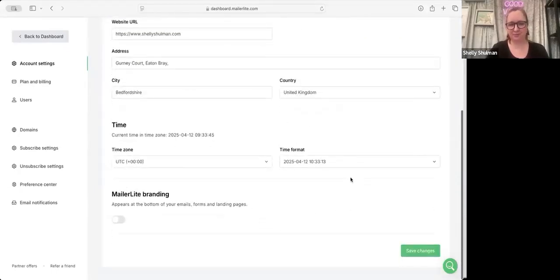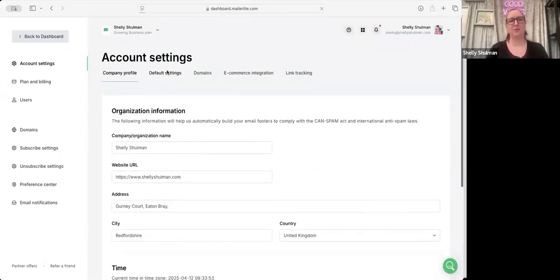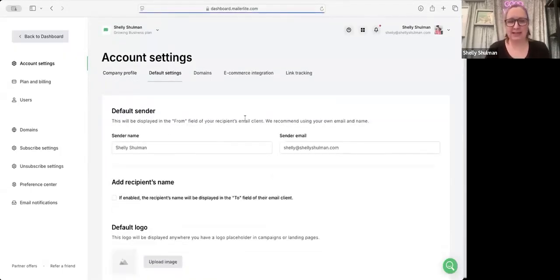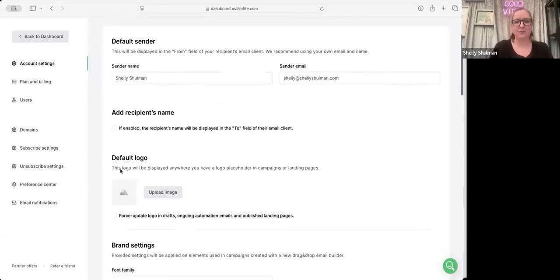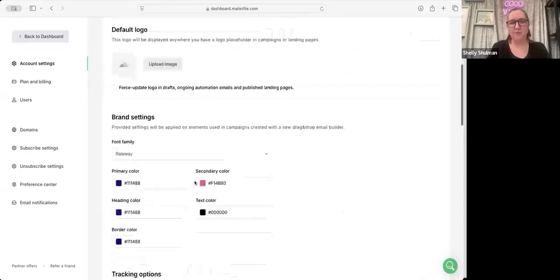You can set your time zone, and because I am now paying, you can then take off the MailerLite branding at the bottom of your page. You can have default settings. So every email that I send will come through here. Add a recipient's name. If enabled, the recipient's name will be enabled in the to field. You can have a default logo.